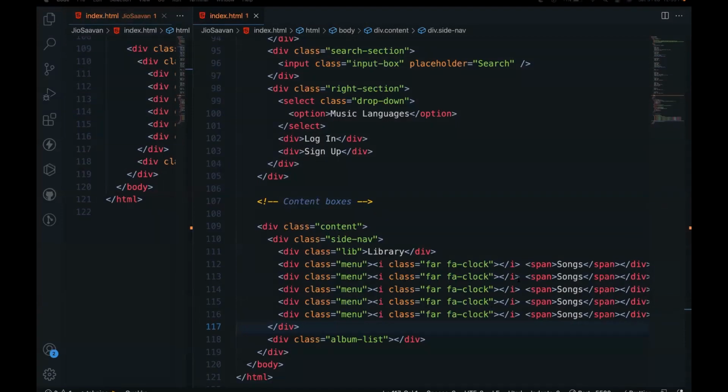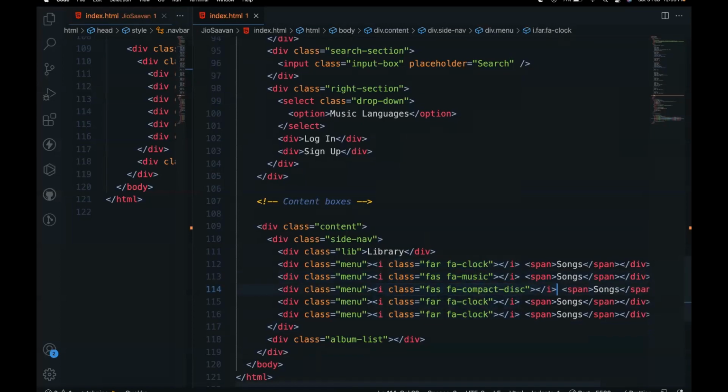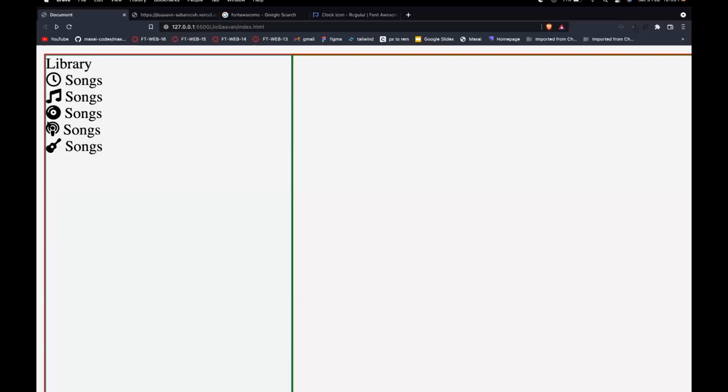I have the icons already ready, so I'm just using them. I'll give these icons to you also. Don't worry. Again, I need to copy this third one and paste it. The third one is something called disk, and then podcast, and then guitar. So now I'm getting different icons for my different things, like songs, podcast, all those things, guitar.